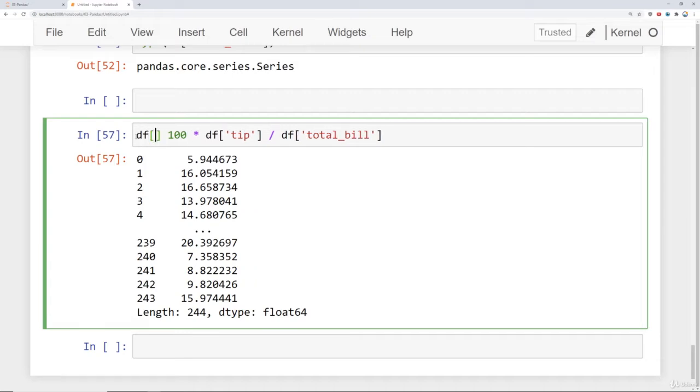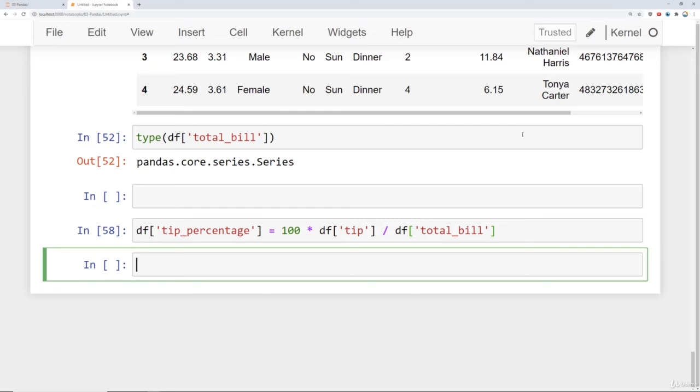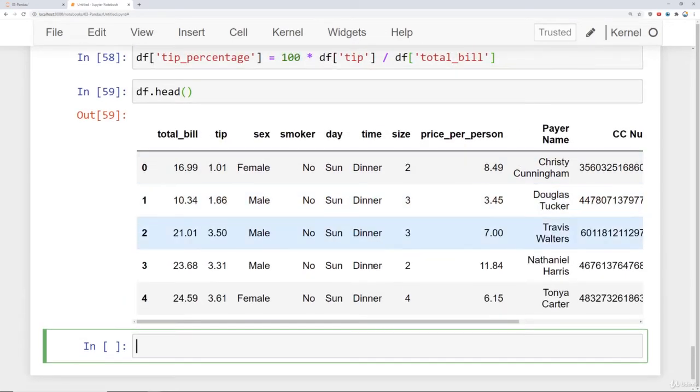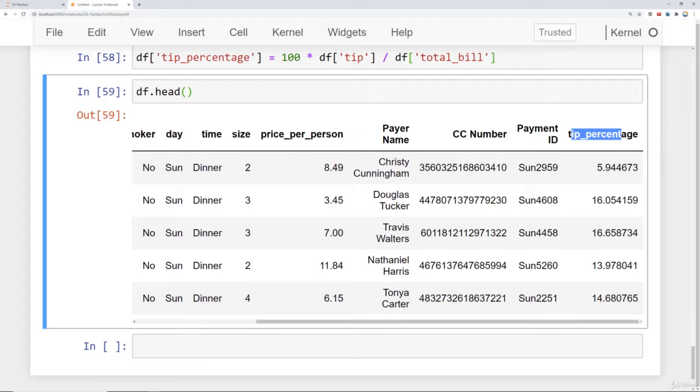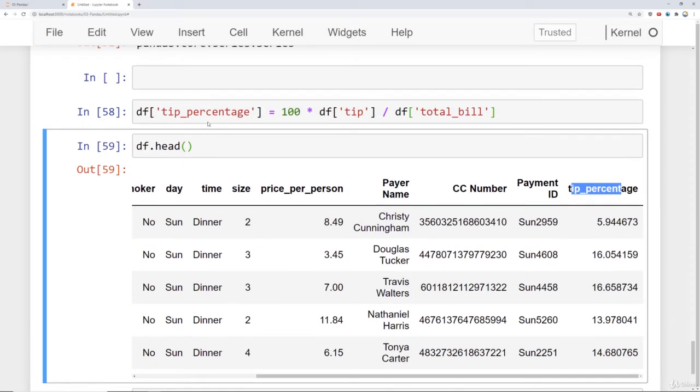So I say df, and let's call this column tip percent or tip percentage. And then we set it equal to the series that was returned by this calculation. And now when you run that and you check out your data frame again, it's going to put any new columns you create towards the end here. So now I can see my tip percentage column. And essentially, this is the way you create new columns with Pandas. And this is the same way we created this price per person column.